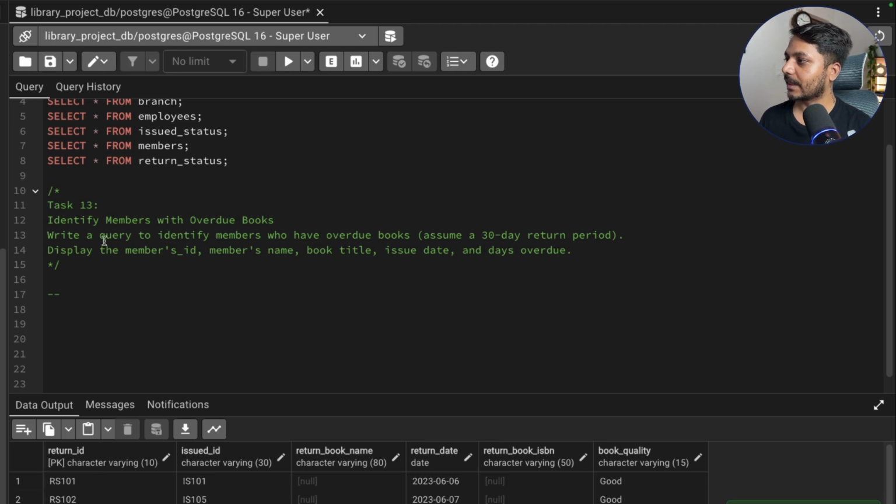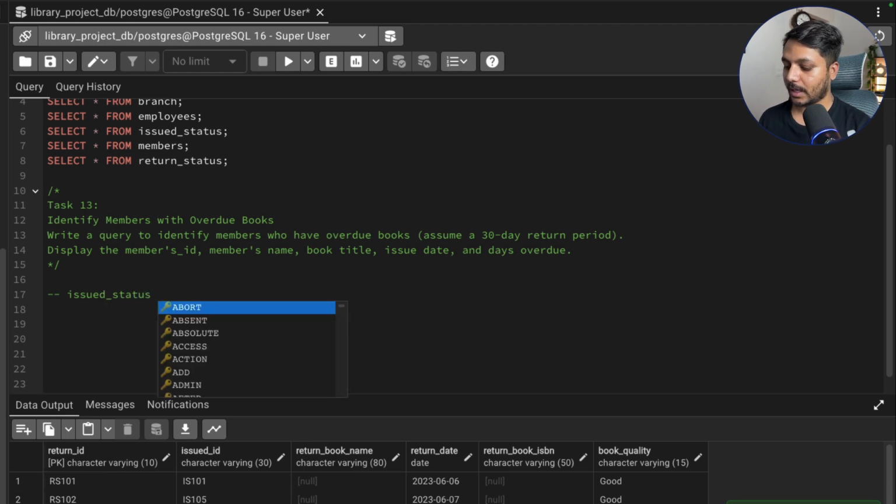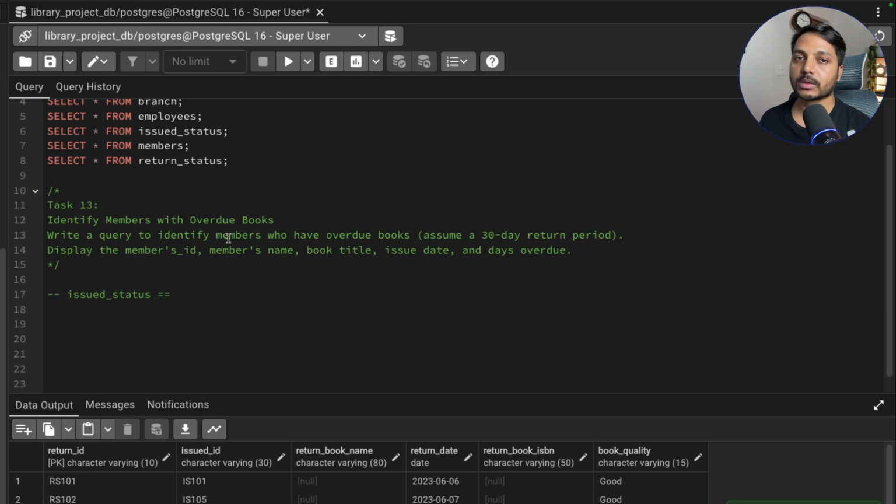First, I will start with the book issued table, which is called issued status. I need to join the issued status table with the member table, so that I can get the member name for each member. That's the first thing I will do. Then I will join everything with the book table, because I need to get the book title as well, right? So I would join this with the books table.